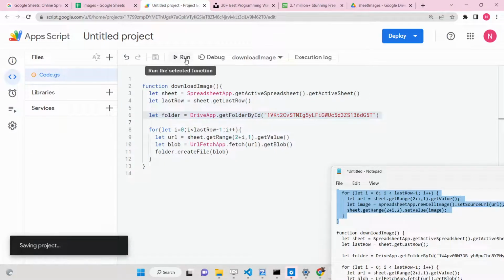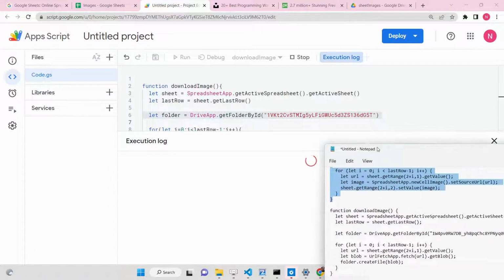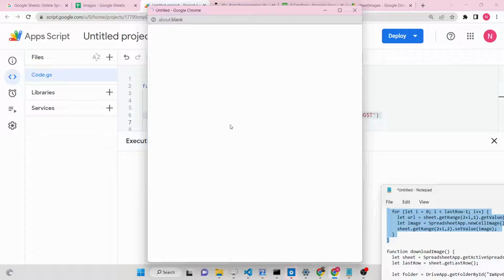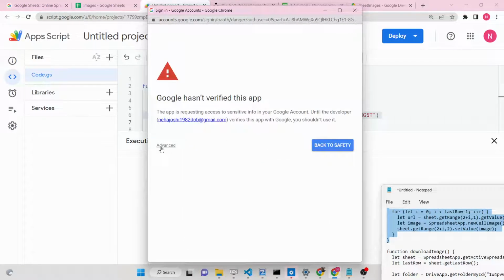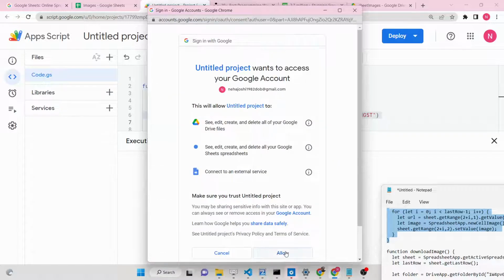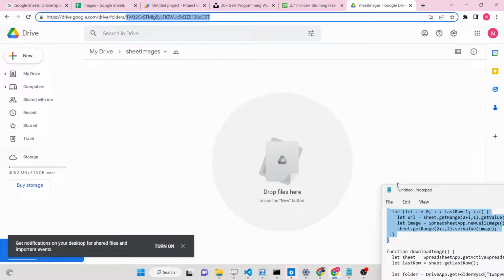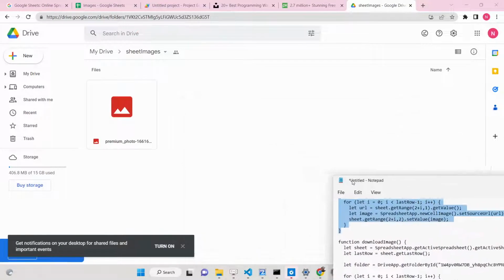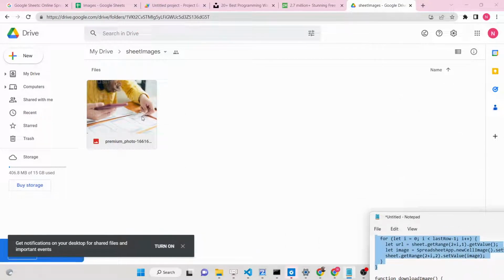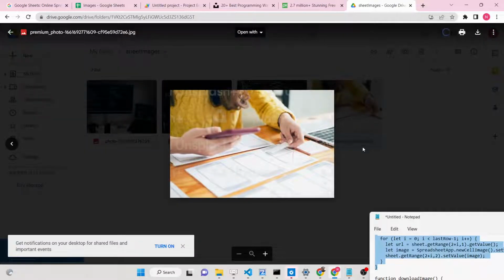Now if I run this, we need to grant the permission for Google Drive. If you run this now, again you need to grant the permission for Google Drive. These permissions are only granted the very first time, guys. So in the subsequent runs you don't need to allow, you need not do this process again and again. So now it will download these images inside your folder, and you can see them one by one. You can even open this image as well. You can see this is the image.